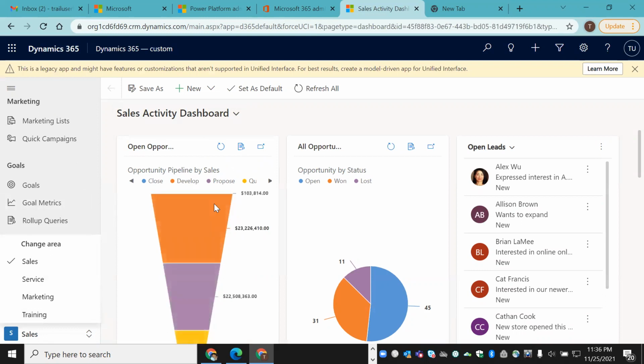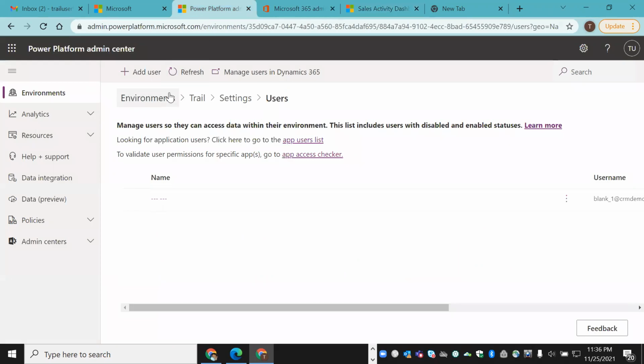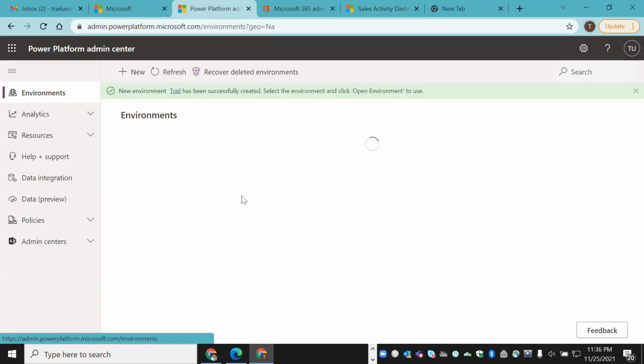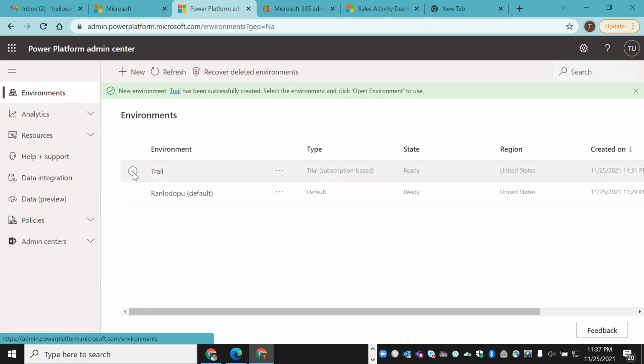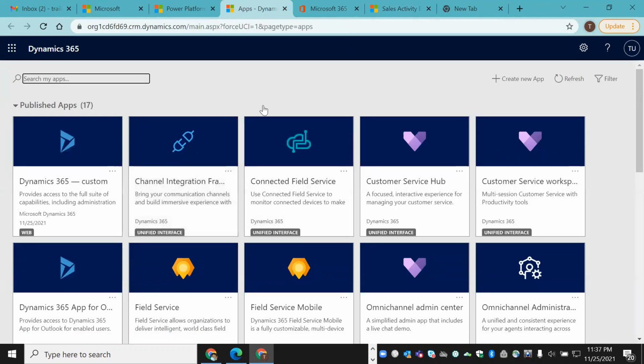How to create the environment. Once you create the environment in the Power Platform Admin Center, and you select that environment, like here, it is loading. Select the particular environment which you have created, like the trial one, and open the environment. Once you open the environment, it will open the Dynamics 365 trial instance.